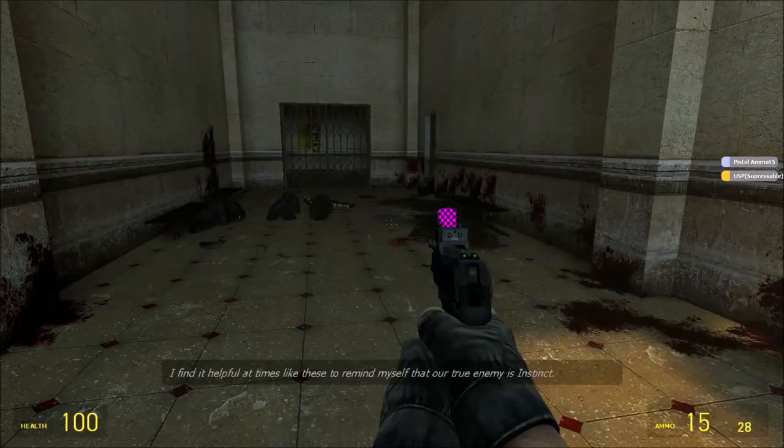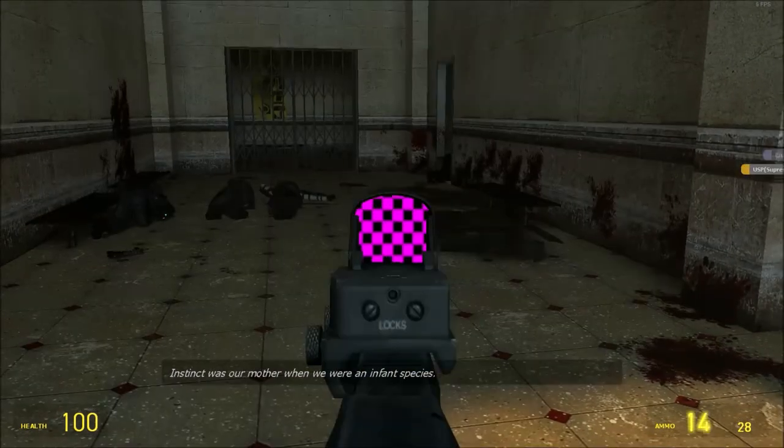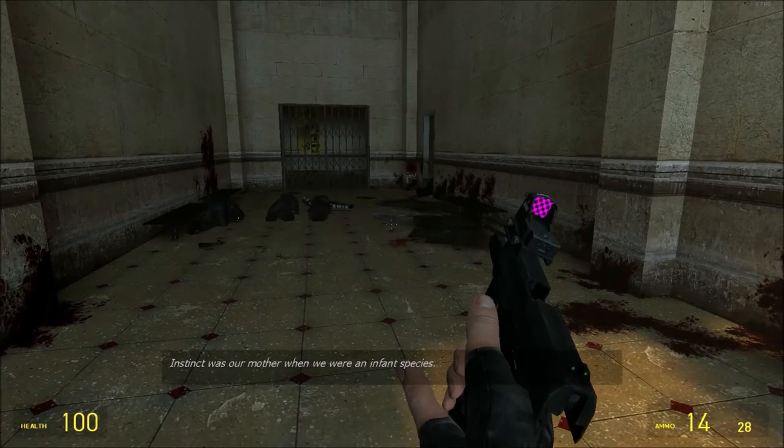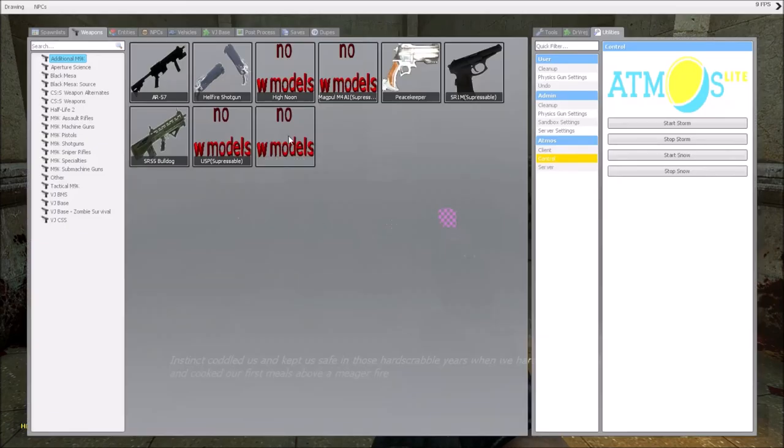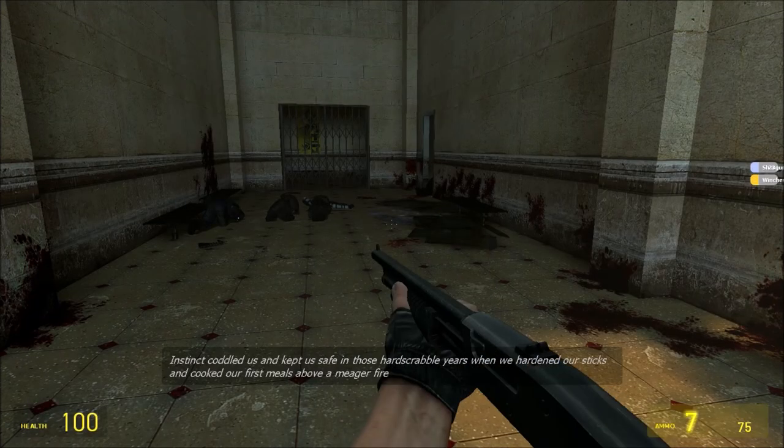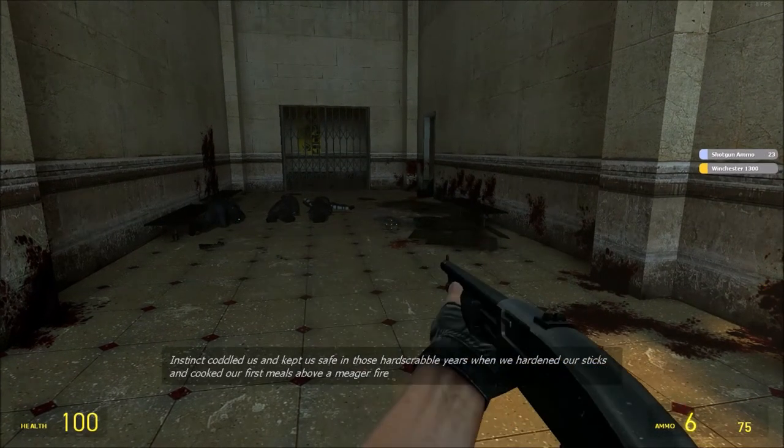USP, it's a pistol. Sights are broken. Don't use it. Winchester 1300.